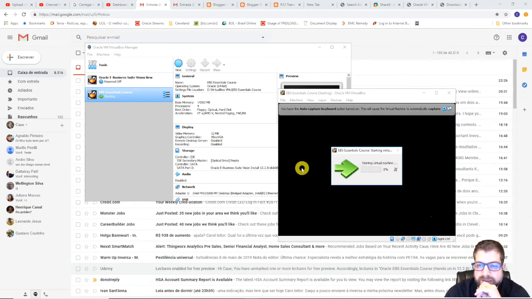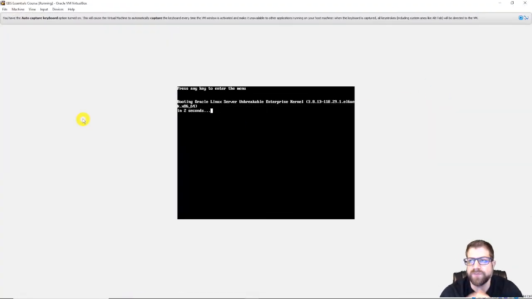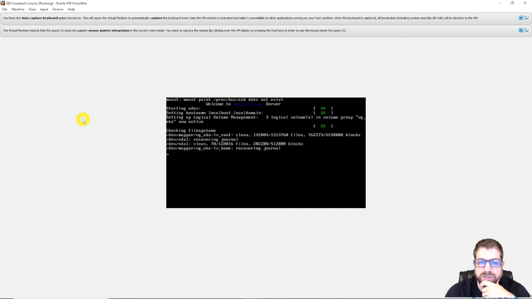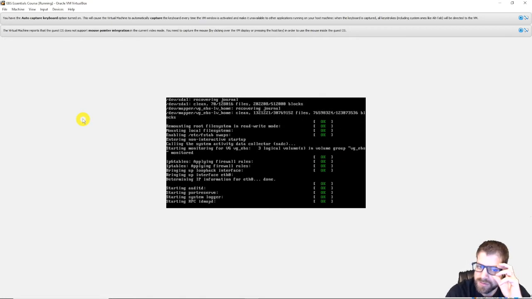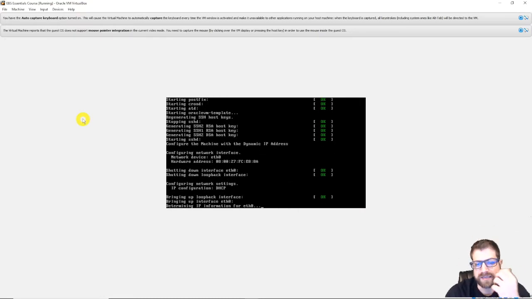So let me just start my virtual machine, and make it full screen here. Whenever you're in your virtual machine and you see this, you can press a key so you can see the details of your virtual machine loading. It's optional, you don't have to do it, but I like to watch what the virtual machine is loading. It should be a fast boot, hopefully, because I put 14 gigabytes of RAM.